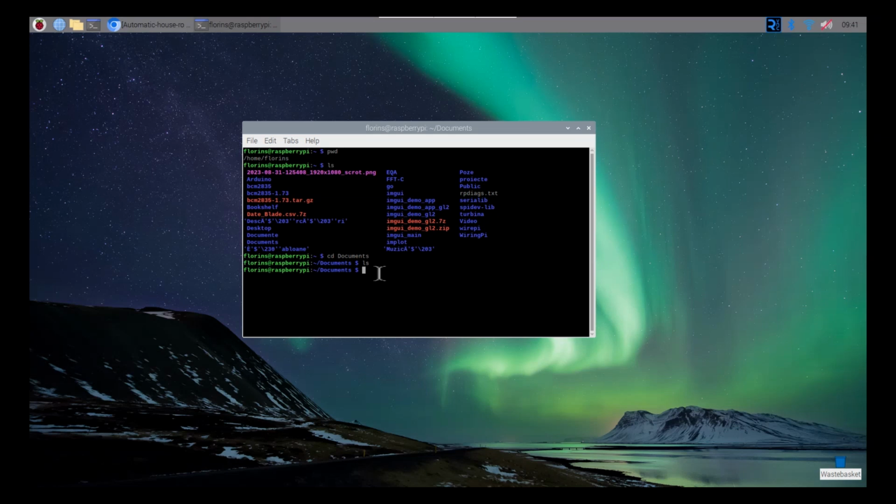File and directory management. Next, let's manage files and directories. Creating, copying, moving, and deleting files are everyday tasks in Linux. Create an empty file. Use touch to create a new, empty file. For example, touch file.txt.